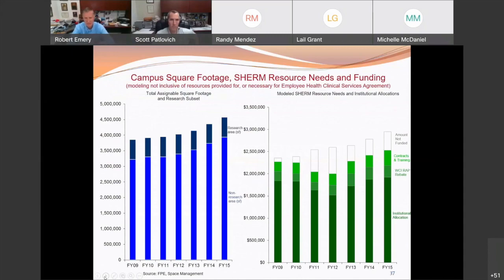Now, this one really ties it all together because it's a good graph, but it also ties in the money piece. So here is our total institutional square footage, the top of this bar. The dark blue is the research area, which represents about, say, maybe 13% of the total square footage. And if we use the model for the cost per square foot, this is the total amount that it would cost to manage the safety program. And the green is the money we actually got.